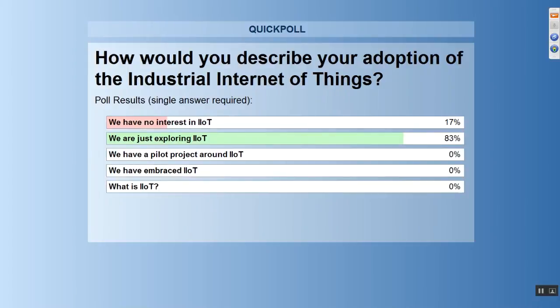Okay, so it looks like 17% of you have no interest in IoT. 83% are exploring IoT. So we don't have anybody that's actually done a pilot project or has embraced IoT at this point. That's actually pretty common when we talk to people, because a lot of people in factories actually don't realize that some of the applications that they've done are described as IoT applications. We'll go into that in a little bit.